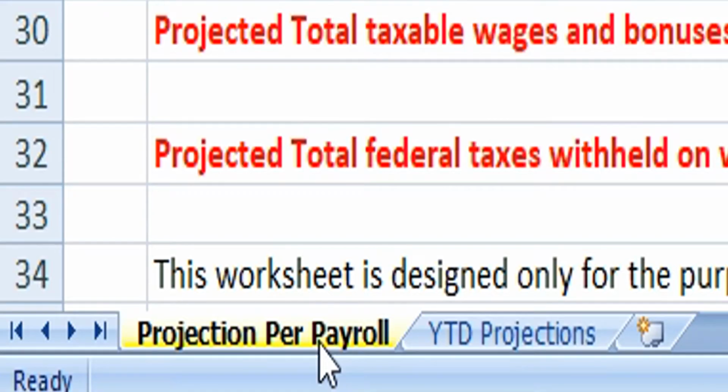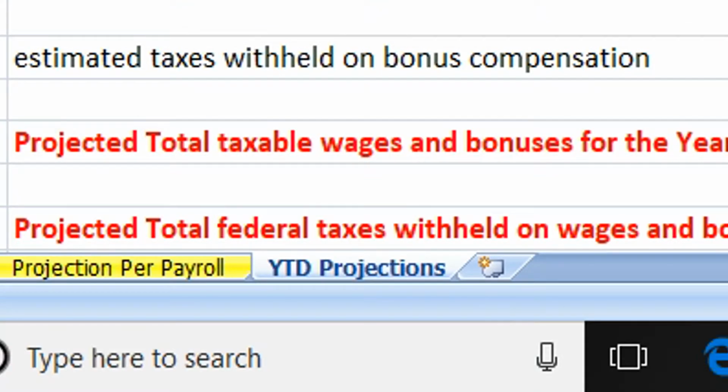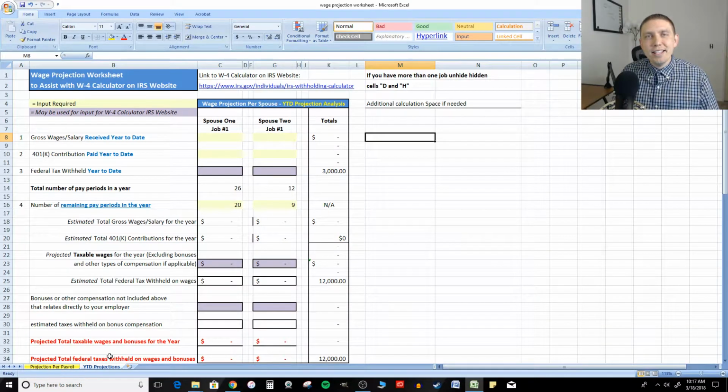So this first projection I've put down here is projection per payroll. The second tab down here is the year-to-date projections. And that's if it's not the beginning of the year, but let's say we're in April or May and you have a pay stub.